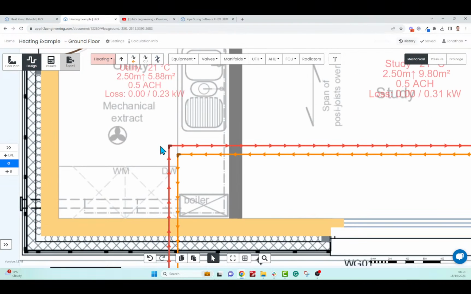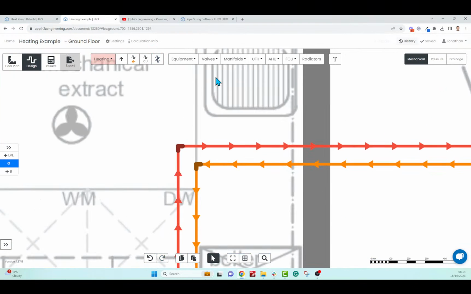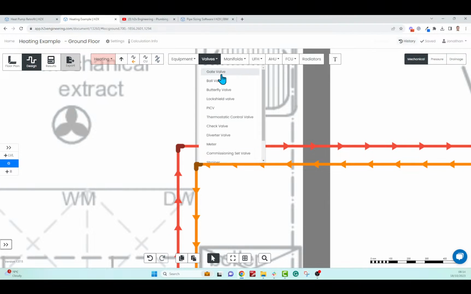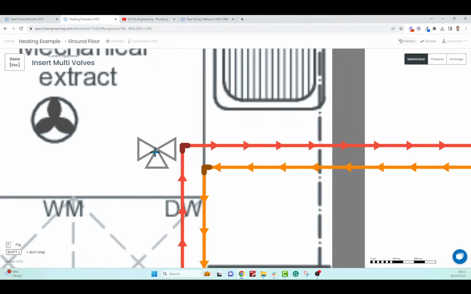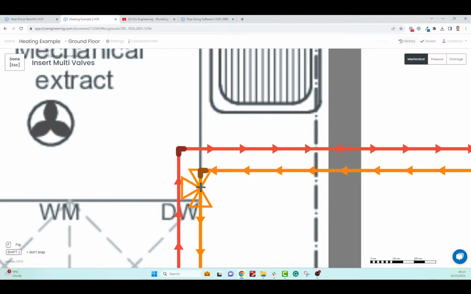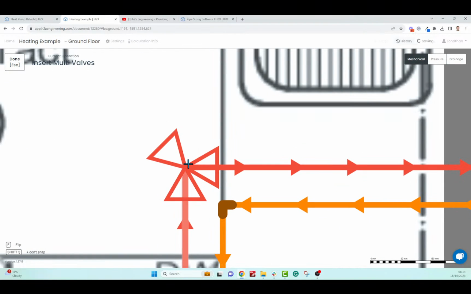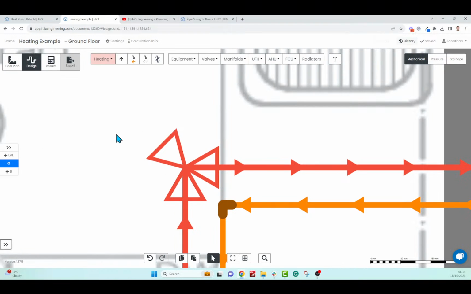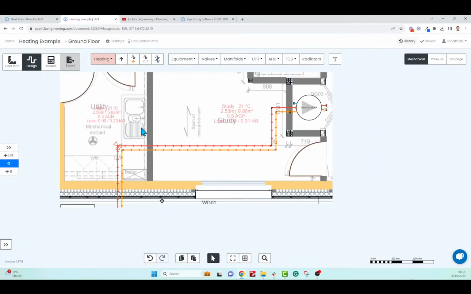And if you have deleted, say, a lock shield valve by accident, or you just want to put another valve on, we have this valve drop down menu here where you can choose them. But I'll do a diverter valve in this example. So choose the one that you want. It is then grey, but as soon as it intersects with a pipe, it turns coloured. So we want to put it on this point here, and then press done in the top left or escape on your keyboard, and it goes away.